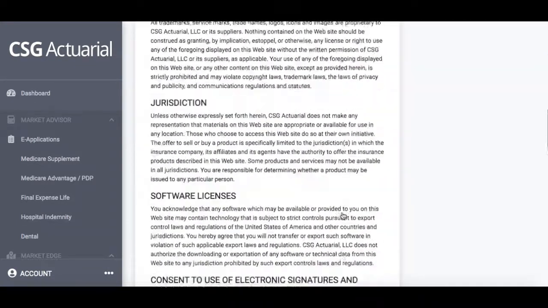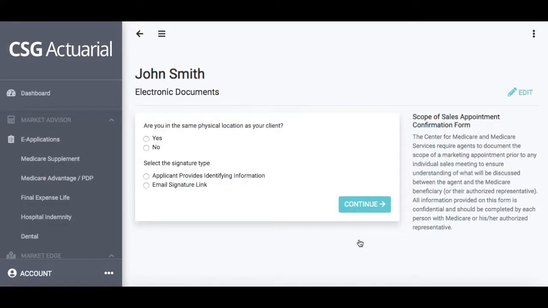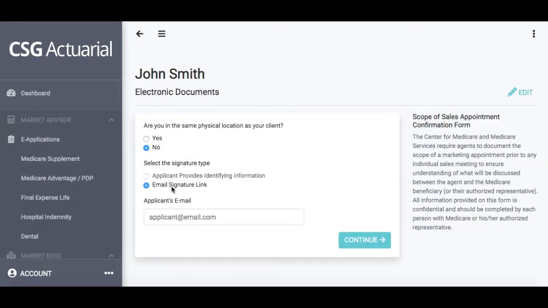This is agreeing to the terms and the conditions of the electronic signature process, so you can just select I agree and continue. From here, there are two ways in which you can do the signature. If you are in the same physical location as the client, you can do the applicant providing identification information, which would be their mother's maiden name and the last 4 digits of their social security number. But in this example, I'm going to cover how to do that email signature link, so you are really familiar with that process and what those screens look like for your client as well. I am not in the same physical location, so I'm going to do email signature link.